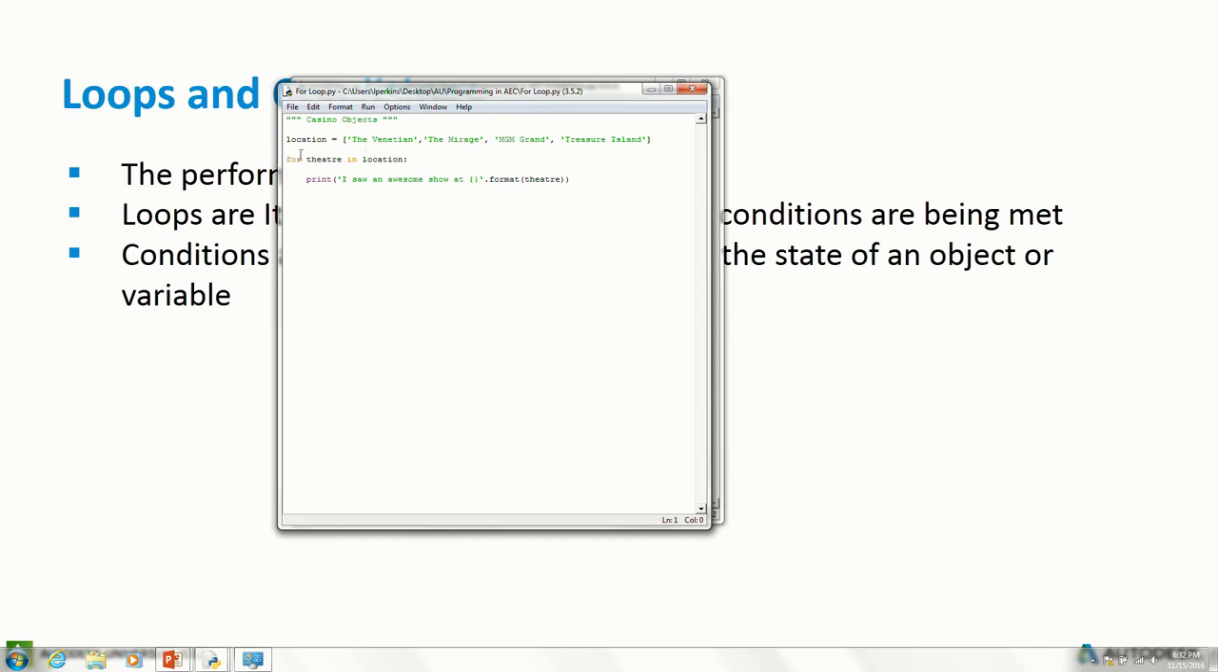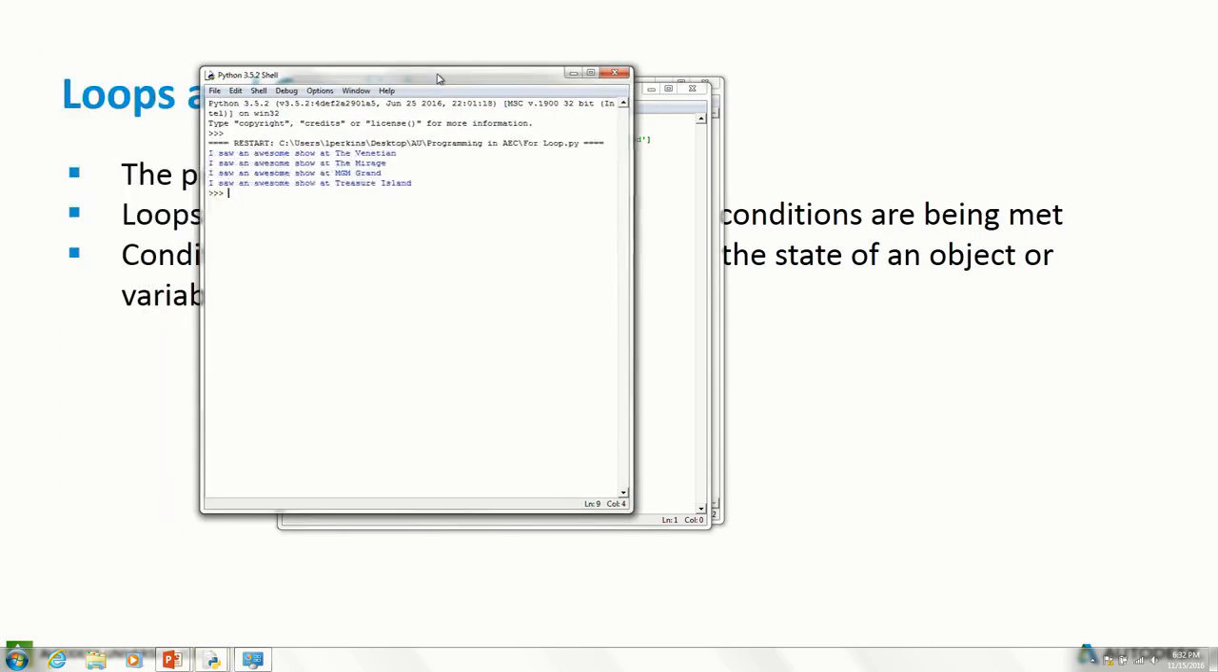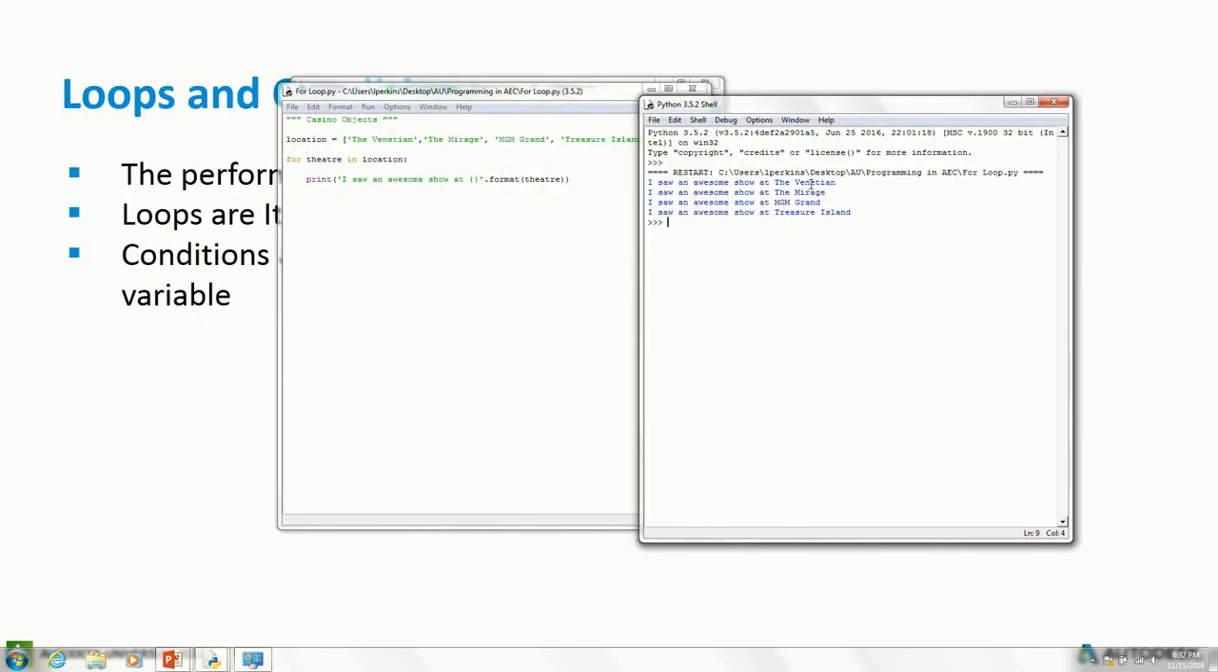So this for loop is going to look through this array, and for each index in the array, it's going to pop that entry into theater and print out that statement. So if we run this module, we should see I saw a show, and it looped through our array and inserted those casinos into our statement.